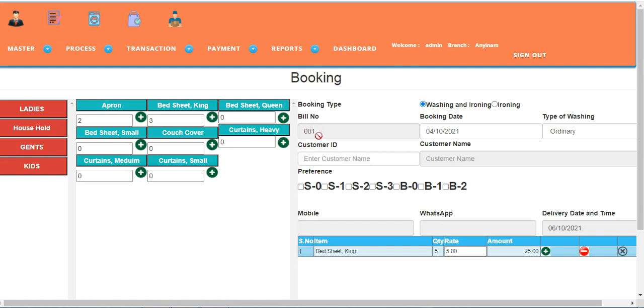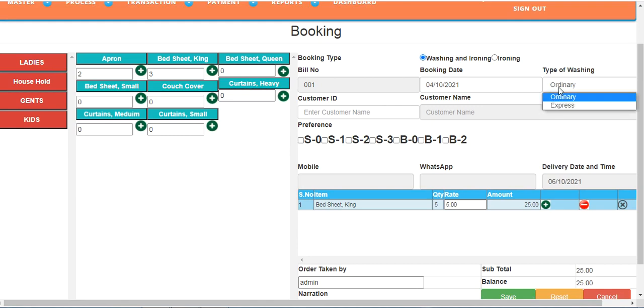And this comes with a bill number, first the washing and ironing or just ironing. So you can provide what types of booking you are taking. Then if you want to mention it's express or ordinary, and customer ID and customer name. If you have a customer already, when I click one, the name comes up.